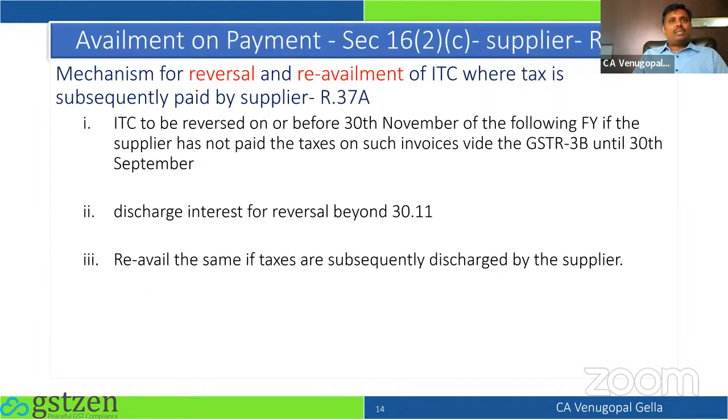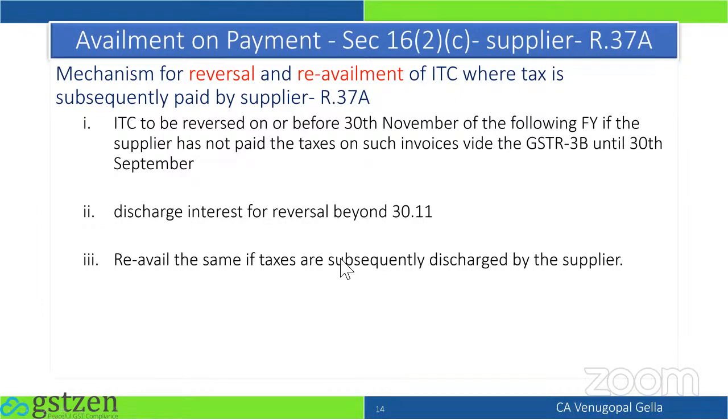So a new rule has been inserted, which is new Rule 37A, wherein they are saying that the ITC has to be reversed on or before 30th November if the supplier has not filed 3B. And if you are not reversing, you pay interest. But if the supplier files it at a later point in time, they say absolutely no issue.